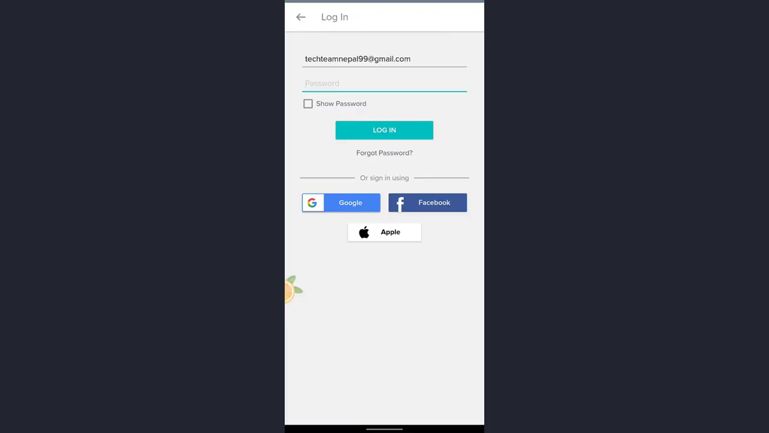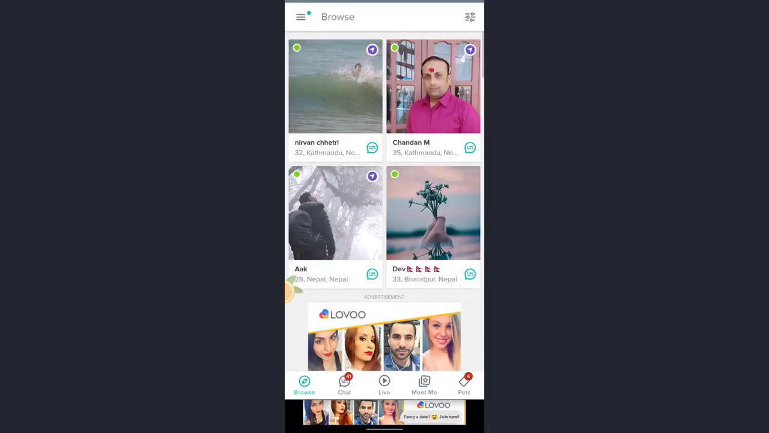So if you want to log in again, you must enter your new password. Here I've entered my new password. Now I'll tap on login button, which is below the text box. So this is how you can also change your password in your mobile device.